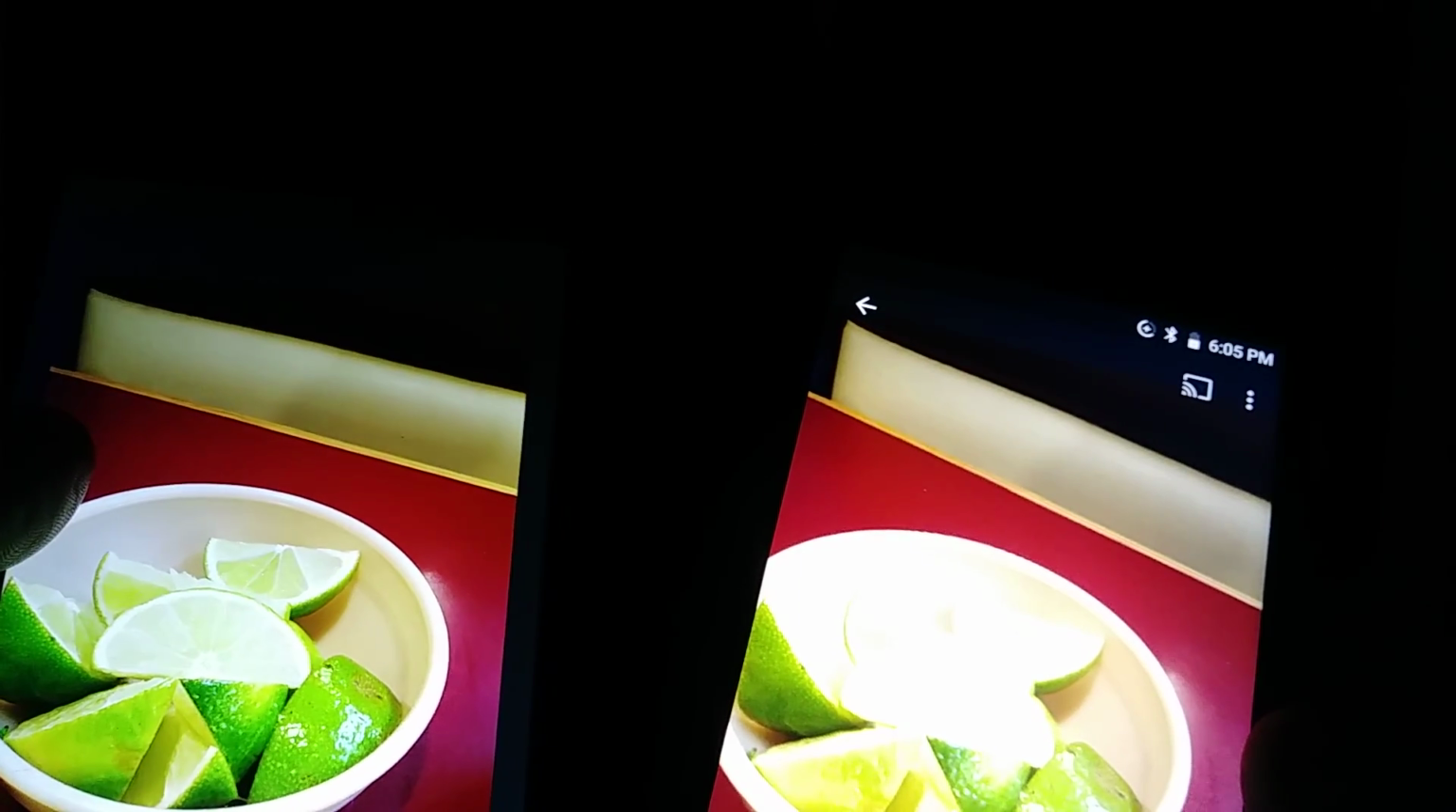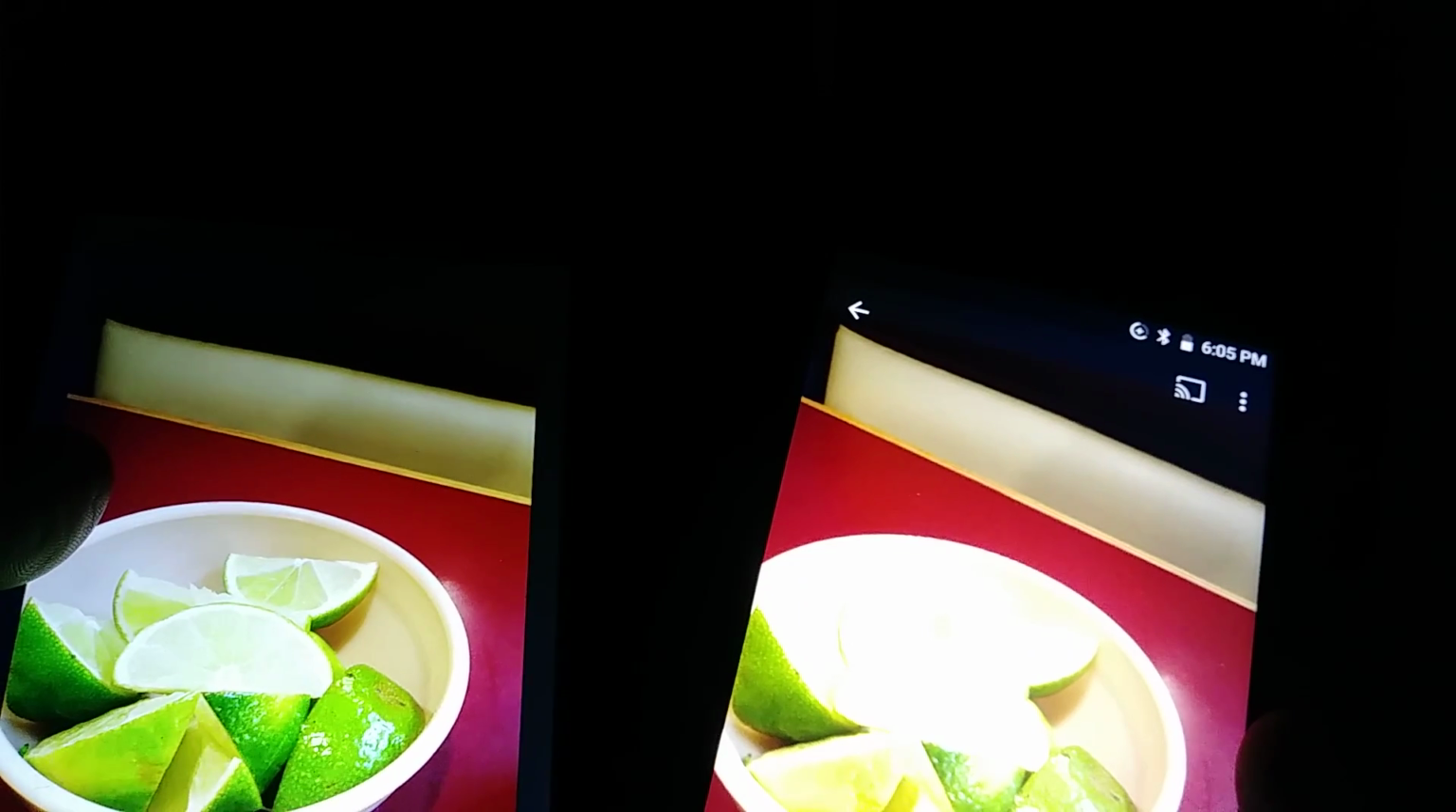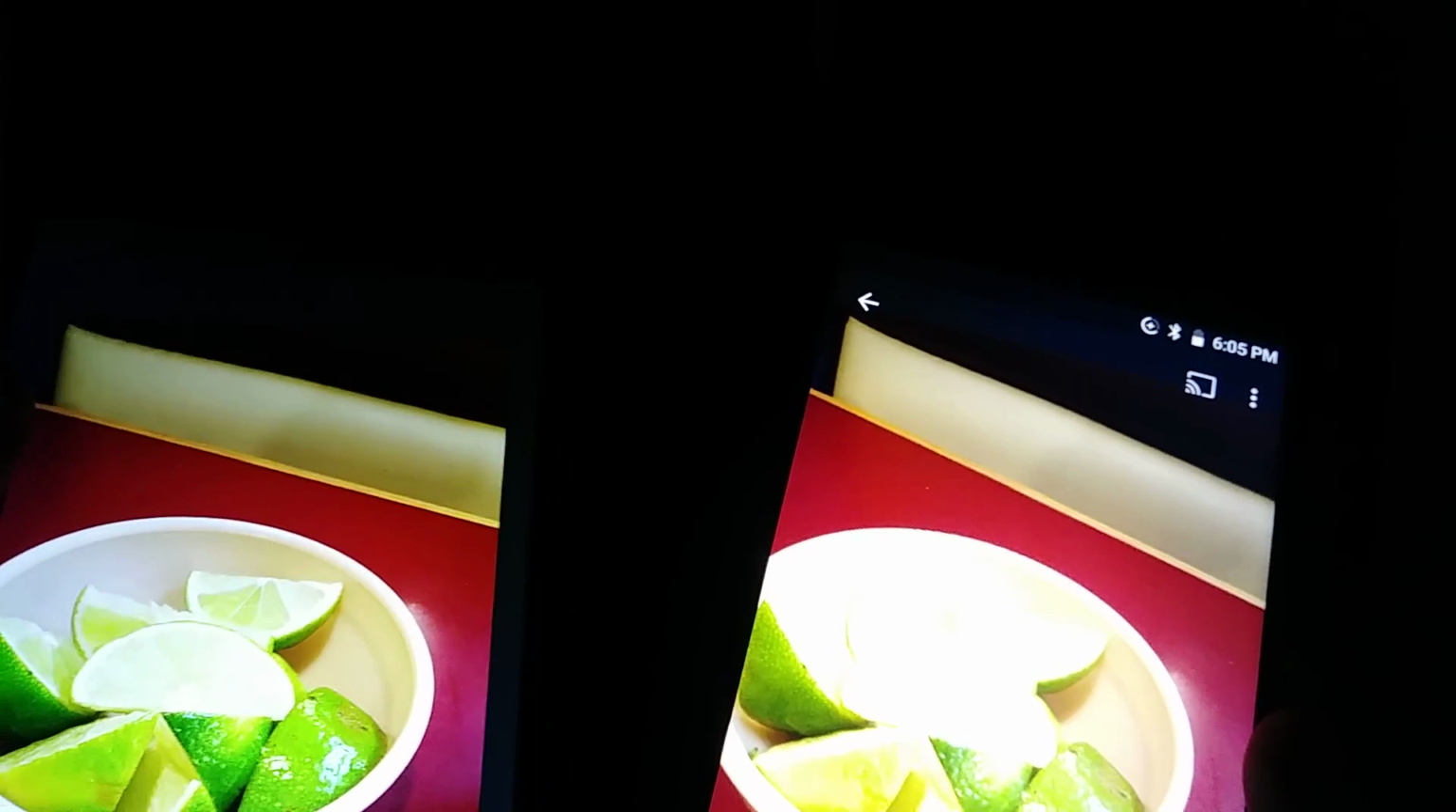I hope this tutorial was helpful to you, and yes, you can transfer pictures or videos from phone to phone.